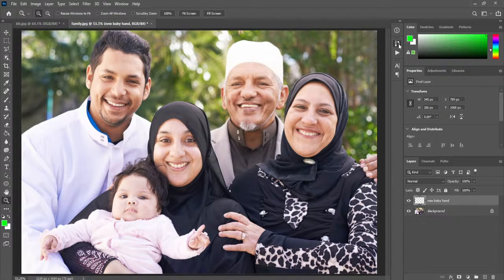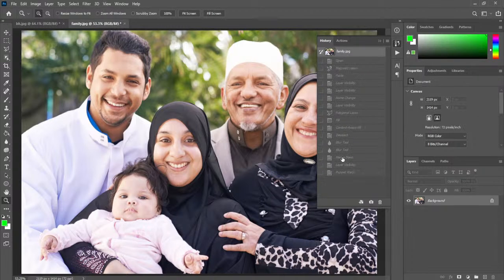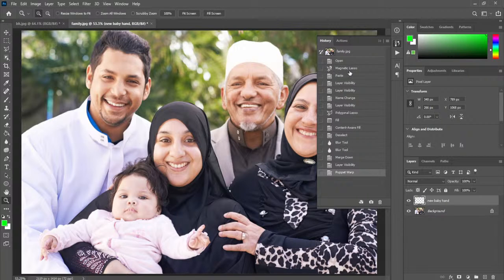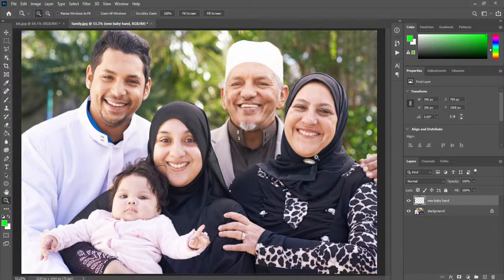So if I go to the original image here, look at the hand of the baby. It was down here and I moved it up. So this is how you can reposition the hand or any part of anything that you want. This is how things will work inside the Puppet Warp tool.